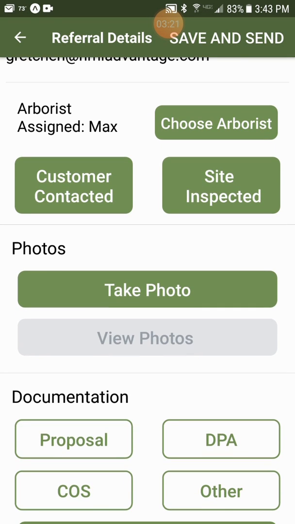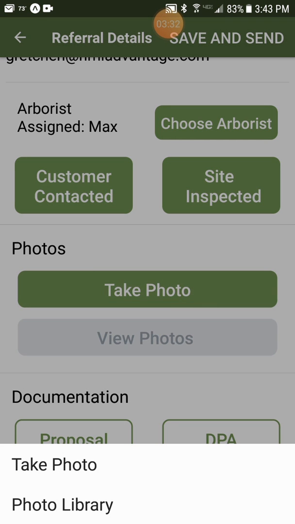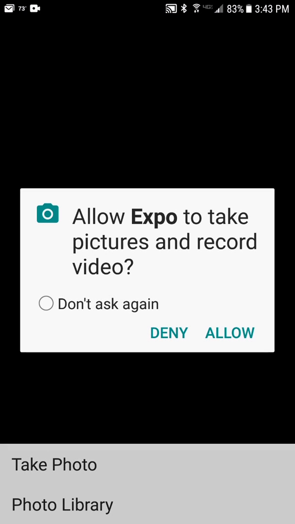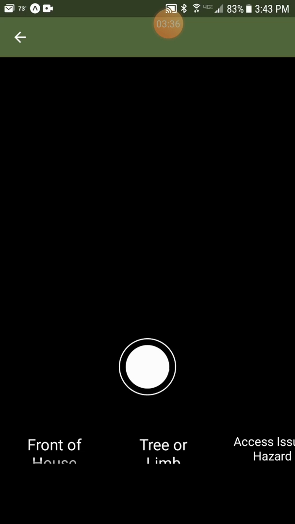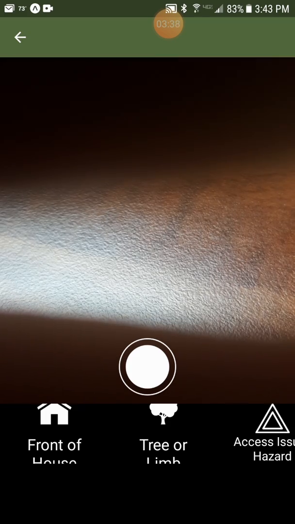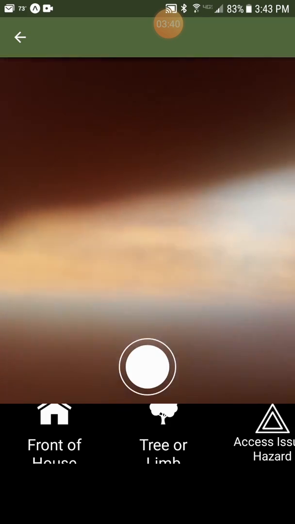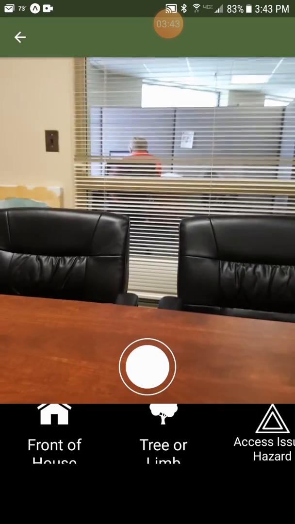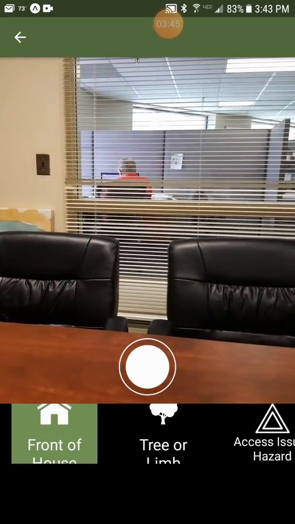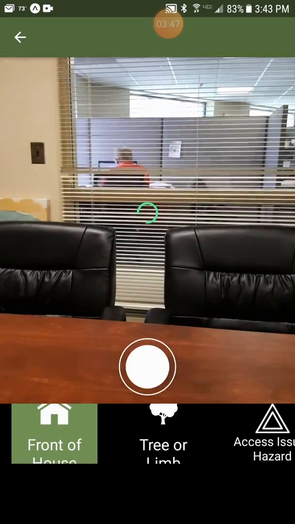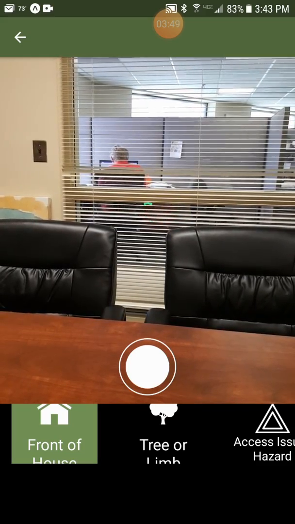The next item is something I think you'll really appreciate. You can take photos right inside the app. There's no going back to the office to transfer onto your computer and upload into RMS. Simply open it up, select Take Photo, allow Expo to access. And I'm not outside, so this is just our conference room. You can select, there's Tom Pope in the background, front of house, take a photo, it will save it.